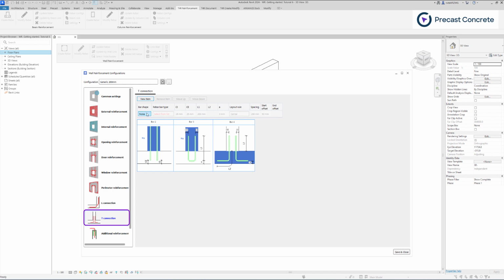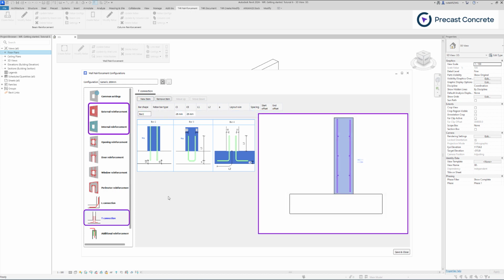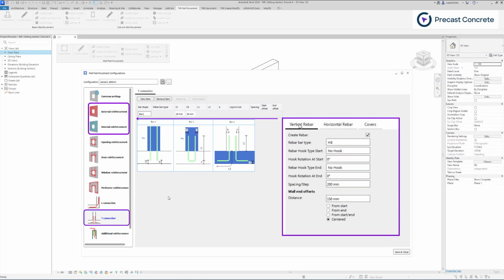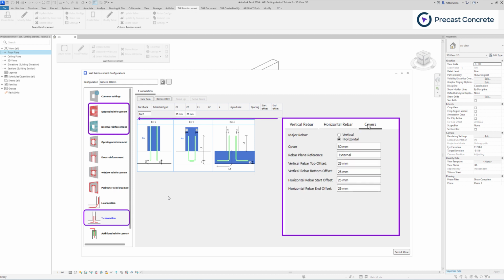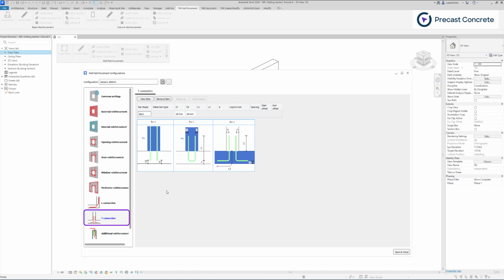Opting for bar 2 will result in the extension of both internal and external rebars within the chosen wall, stopping at a specified distance from the further face of the connected wall. Parameters like rebar size and spacing are configured in the settings for external and internal reinforcement.